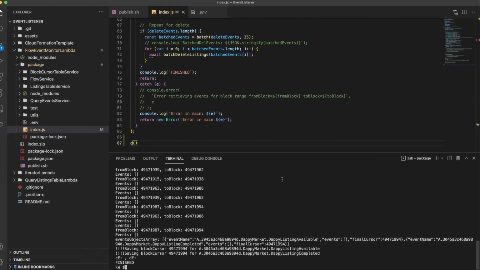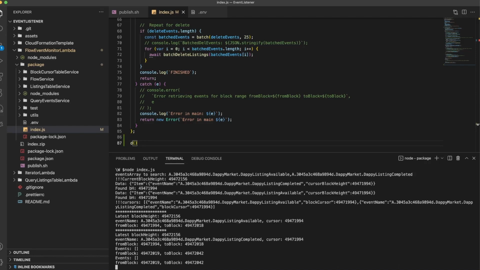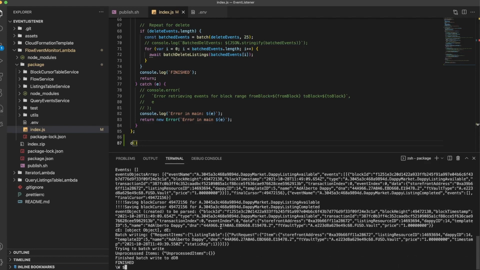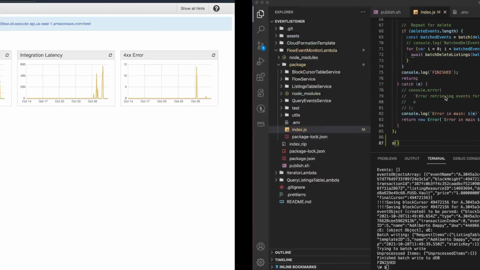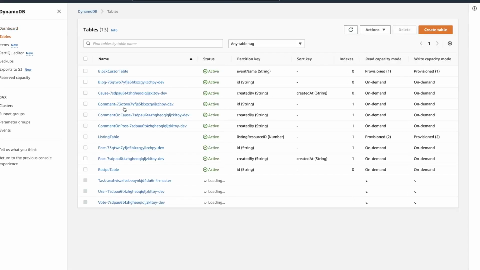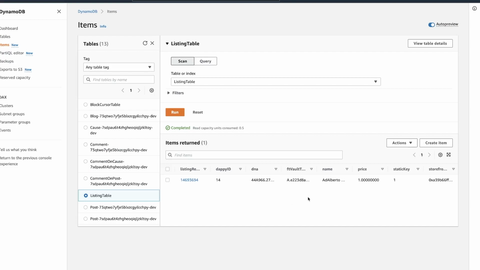And so let's run the FlowEventMonitor Lambda again. And now it's scanning the blockchain, listening for those events. There's the event that is picked up, and it saved it to DynamoDB. So now let's look at DynamoDB, find our table. And there we can see our Dappy that was listed on the market, and it's now available to our front end to be listed in the marketplace.